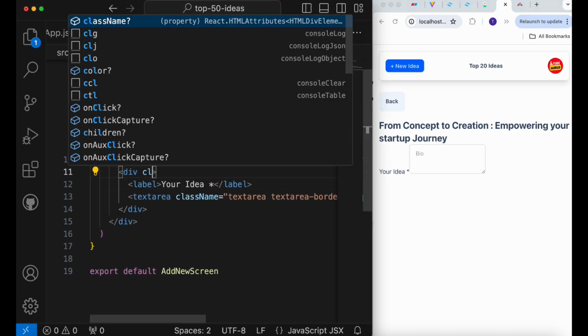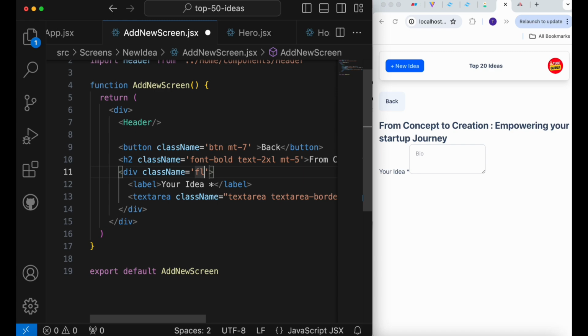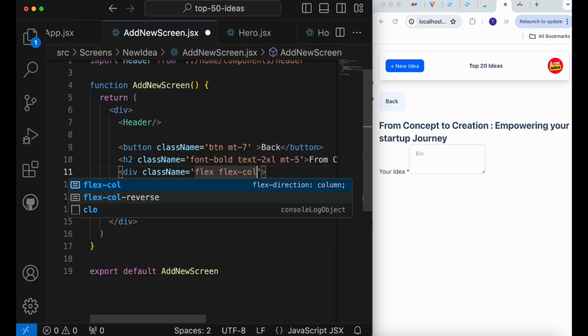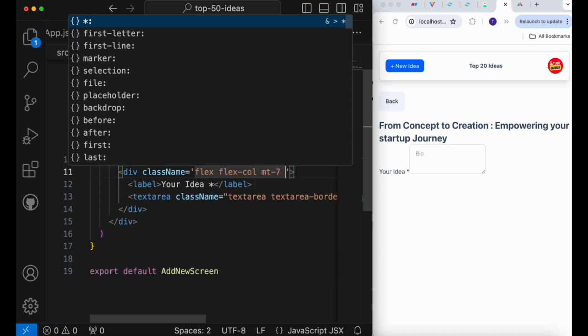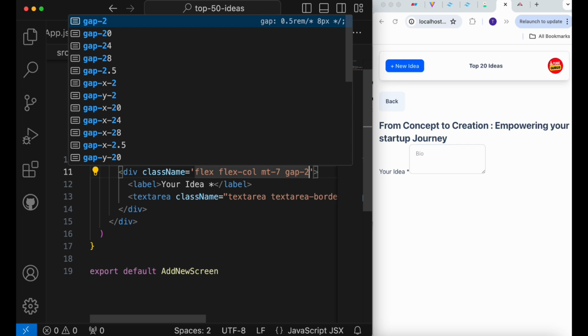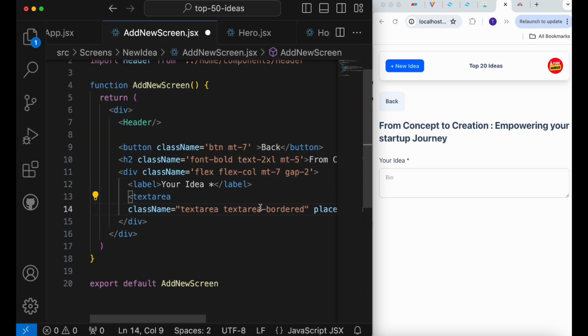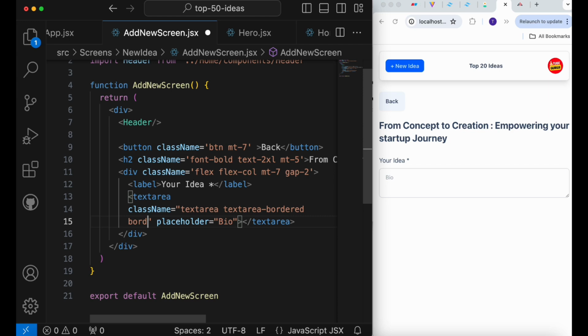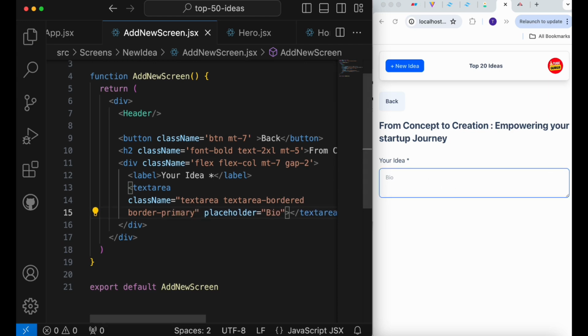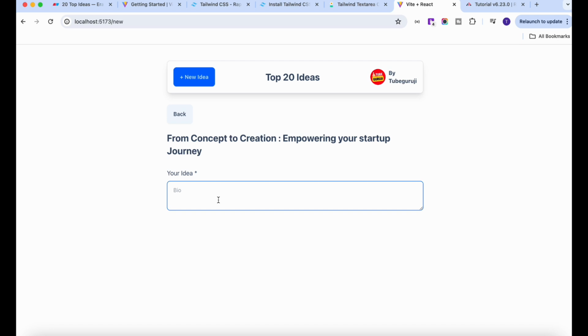Obviously we need to give some styling, so add a class name. We'll give flex column, margin top to 7, and then gap of 2. And for this text area, I want to give the border color, so I will add a border of primary. Perfect. And if I increase the screen size, this is how beautiful it looks. Obviously it has an option to expand it as well.